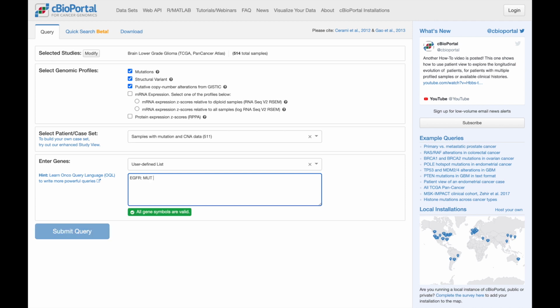This could be mut for mutations or amp for amplifications. Or in this case, I want high expression, so I'm entering EXP greater than 1. And what this will give me is samples where the Z-score for EGFR expression is more than 1, meaning the EGFR expression level is more than 1 standard deviation above the mean. I can also query for samples with low expression by typing EXP less than -1. And this will give me samples with Z-scores below -1.